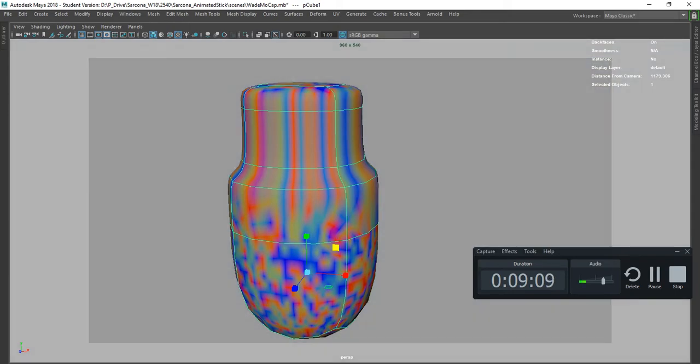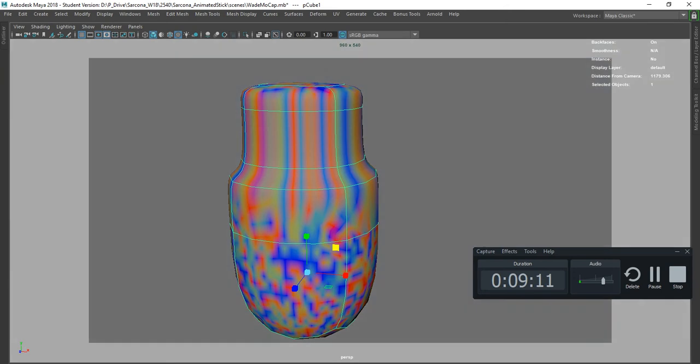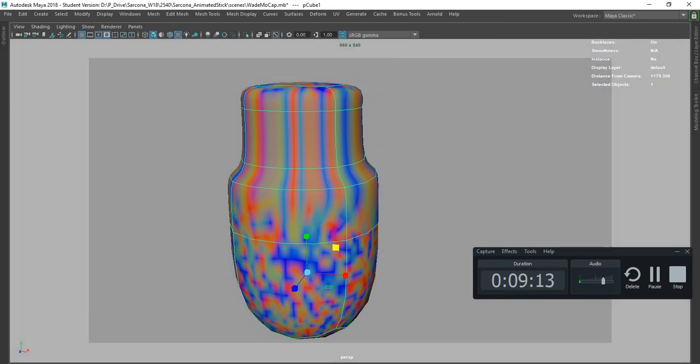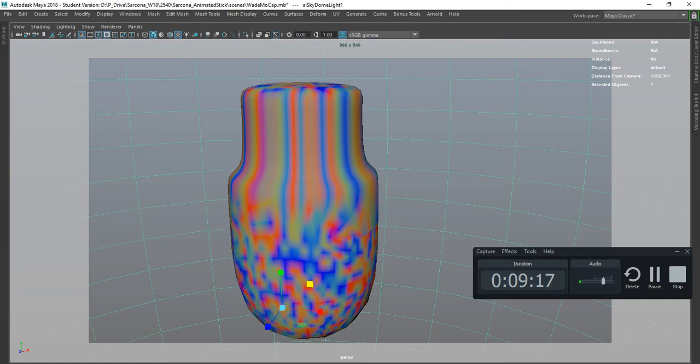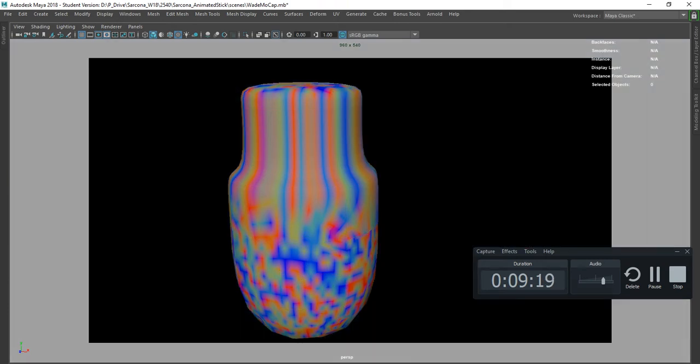Alt-B will change your background color, especially for the different kind of model that you may be working on or different kind of thing you're trying to preview. You may want a different color inside your scene so that you can see it. Let me get rid of this so you can see that.